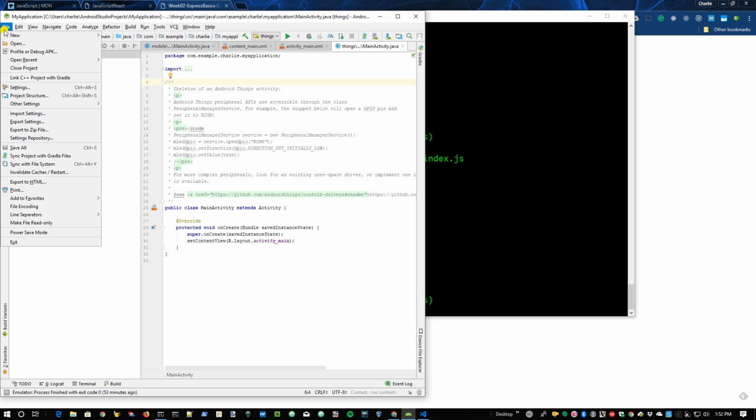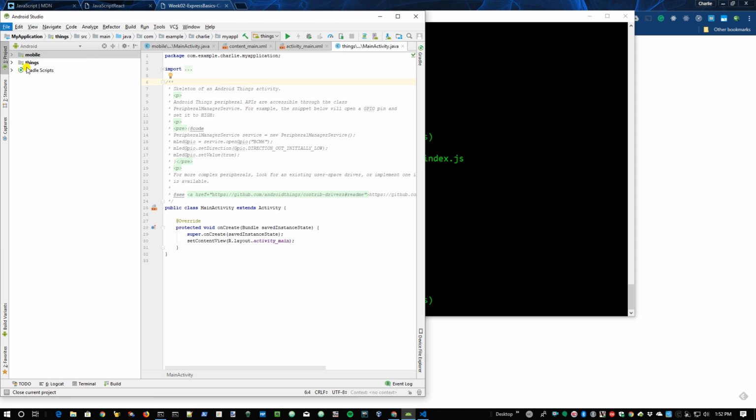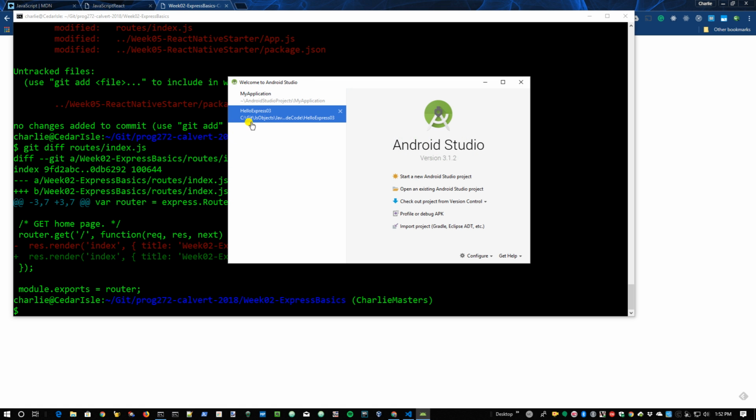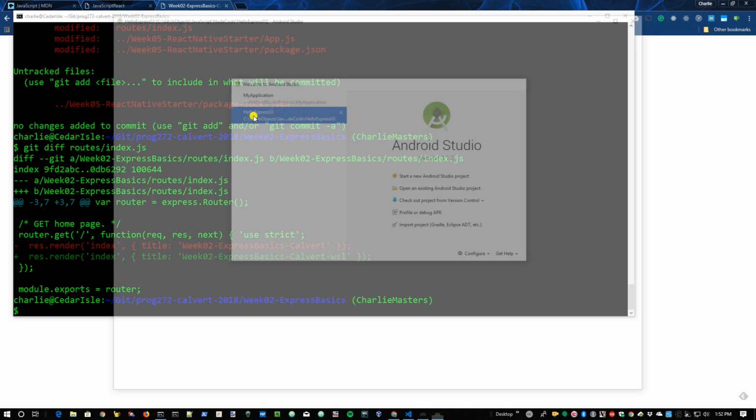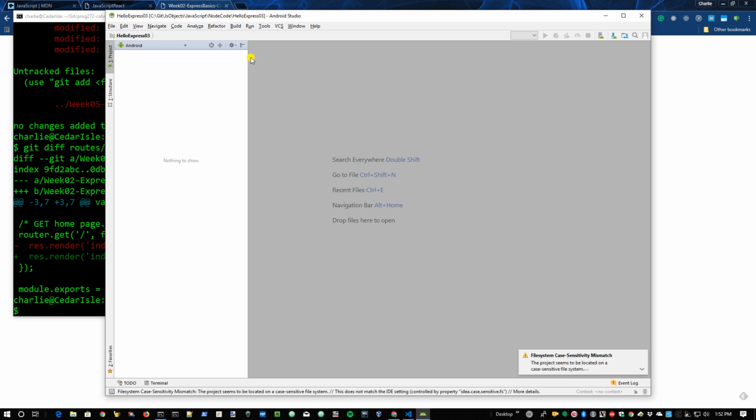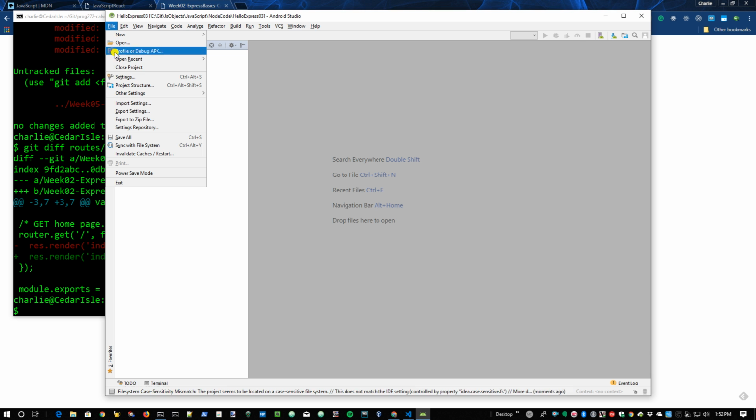Now, a funny thing happens here. When I close the project and I open up this project here, when I come over here and I go to the Tools menu, do you see how they're gone? That's because this is not an Android project. This doesn't happen on Linux, but it does on Windows. And then I can close the project and go back.